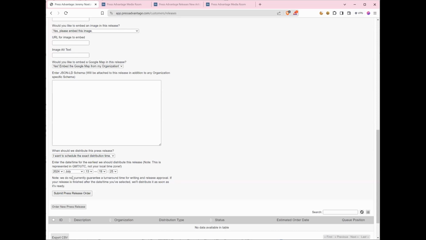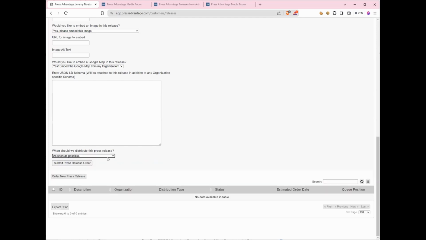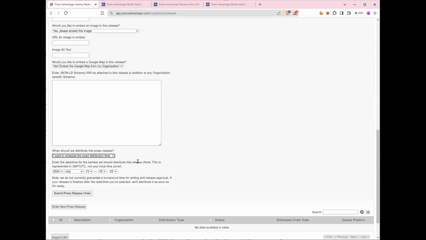Later on, if you need to change that date, you can. If you need to expedite a release and you want it to go out right away, you can. Most people, for just general SEO, are using just roll it out as soon as possible, but there's definitely some reasons to embargo a press release ahead of time. All right, so that's how you submit a press release order.